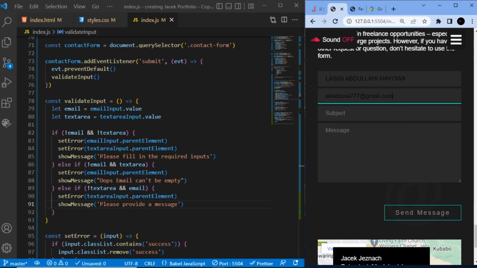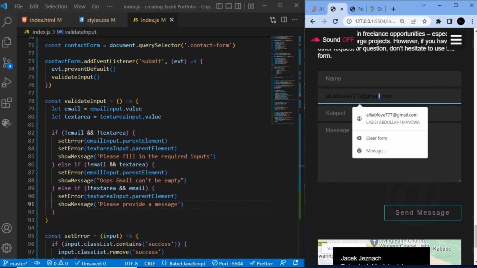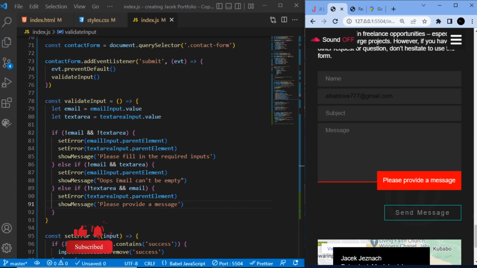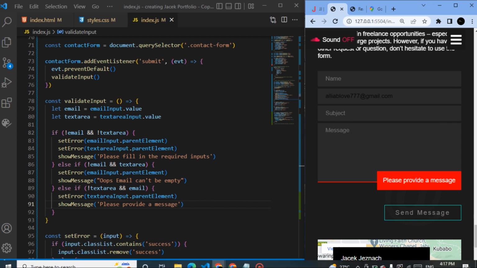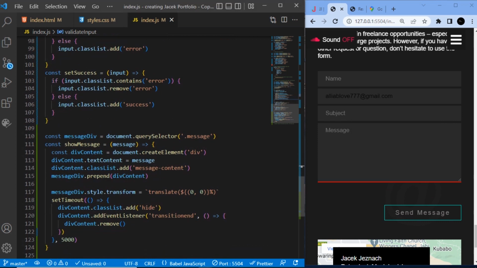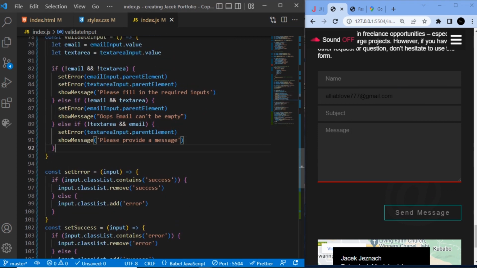we might still have to change the text right here, so we'll do that later. And if I add my email address without providing any message, check it out, I have please provide a message, which is so cool. So let's keep digging in, and let's check for another possible value. Now this is just basic validation. There is a lot of things we can do here.